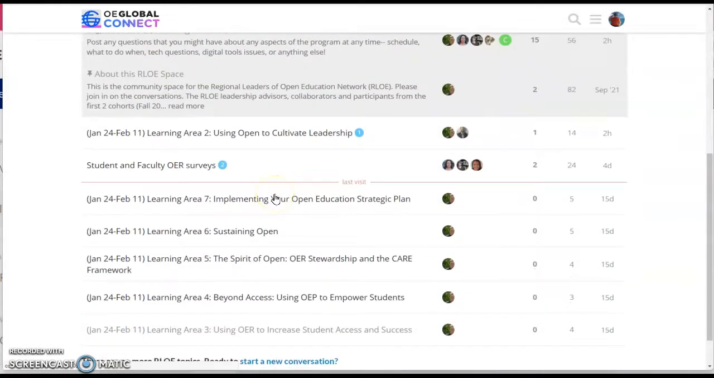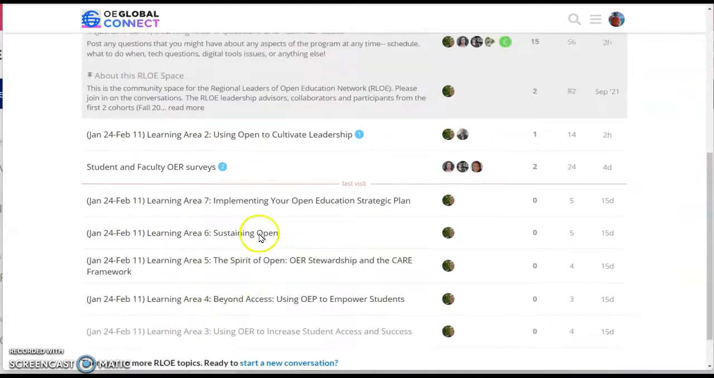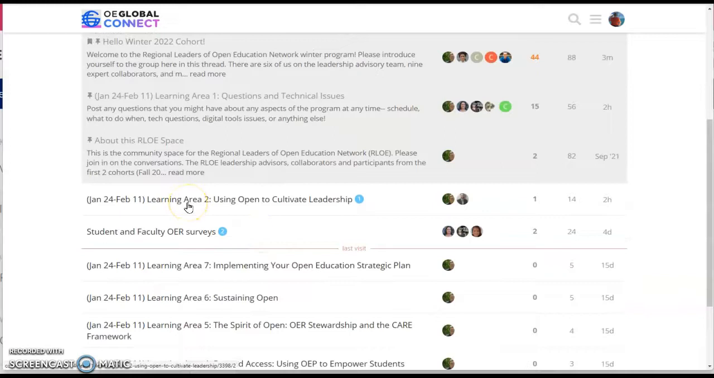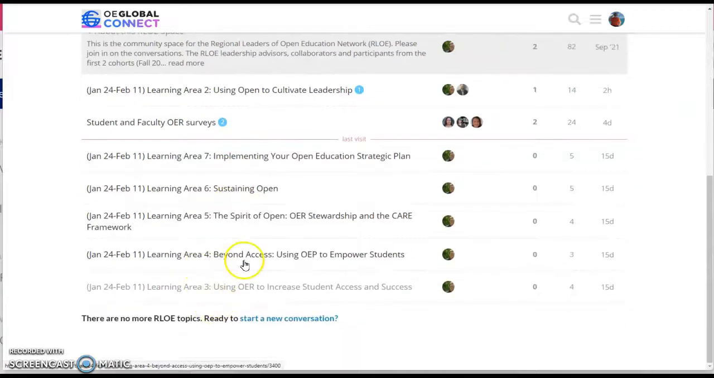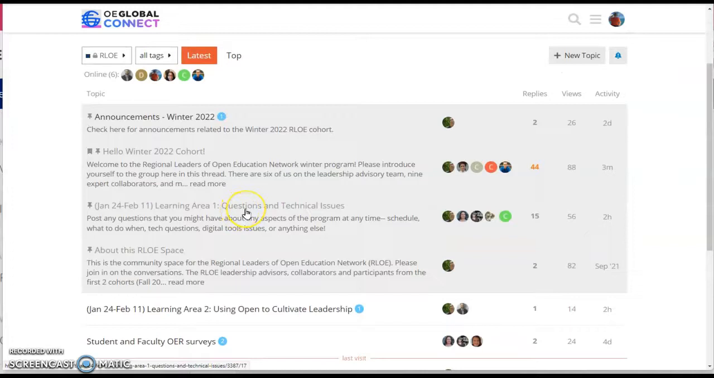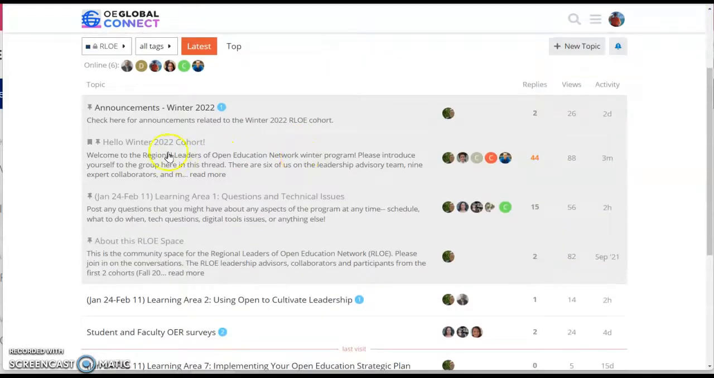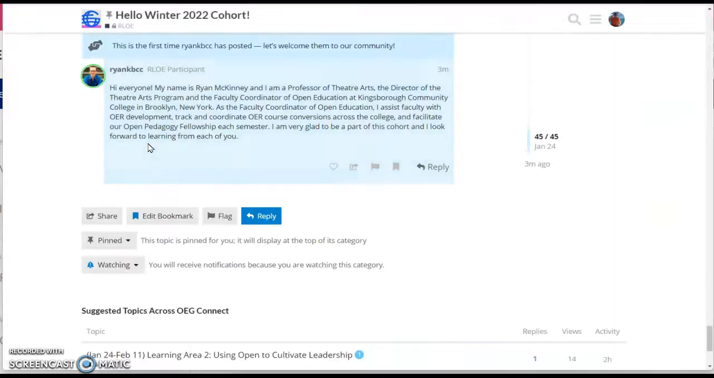You'll see eventually that you're going to be posting in these different learning areas that are numbered. We'll be getting to learning area 3 and 4 by next week. We'll be getting to learning area 2 this week, if you're listening to this on January 24th when I'm recording it. So again, find your way to the Hello Winter Cohort thread.